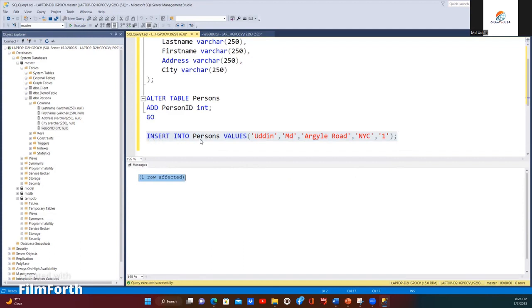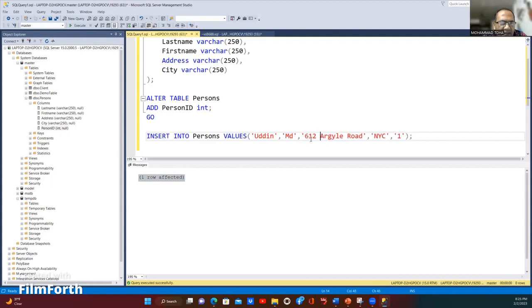So insert into person values, last name Uddin, first name MD, then address Argyle Road, then city NYC, and person area as an integer, which is 1. Wait, 612, no more 612 address. You can put it there too. Okay, I think that's fine.